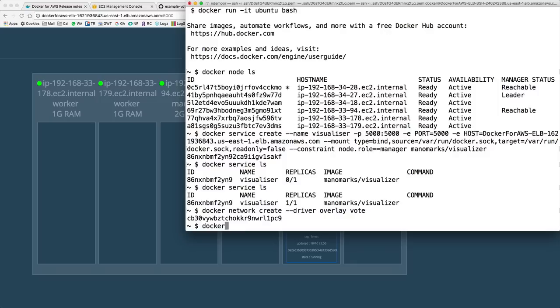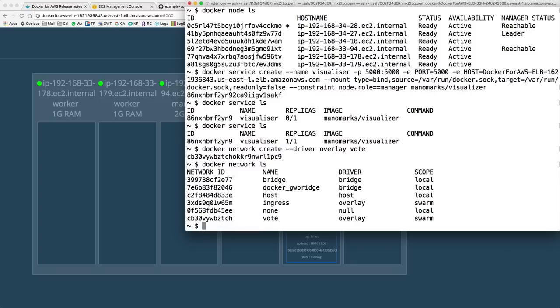All right. If I now check the networks available, there's a bunch of networks that are provided by default, but all the way underneath we see my voting network, which has the overlay driver and will run in the scope of my entire swarm. So that's important, because I want to be able to spawn containers for my application on whatever instance, and they need to be able to connect to each other. So that's nice.